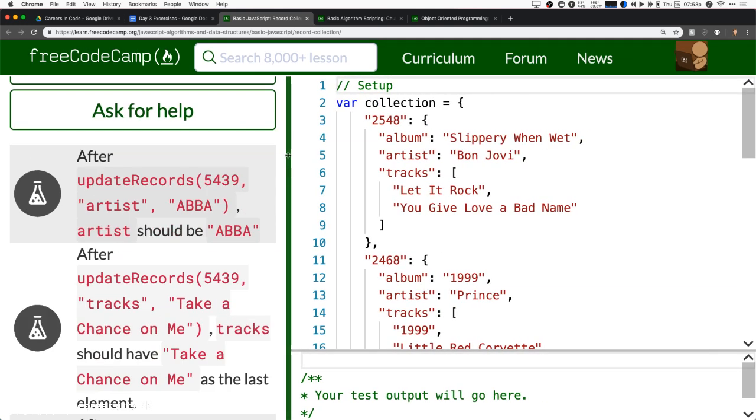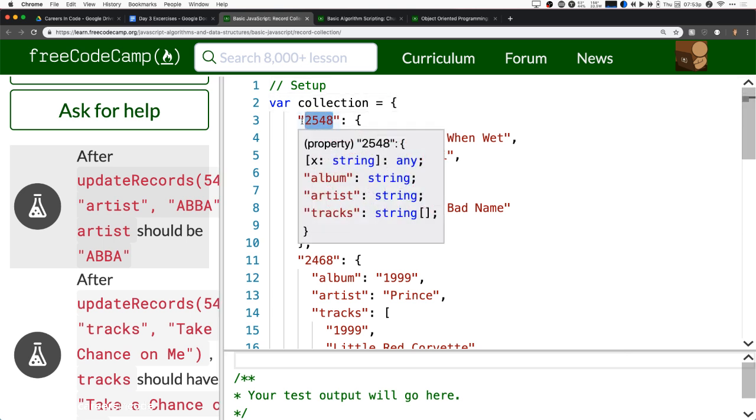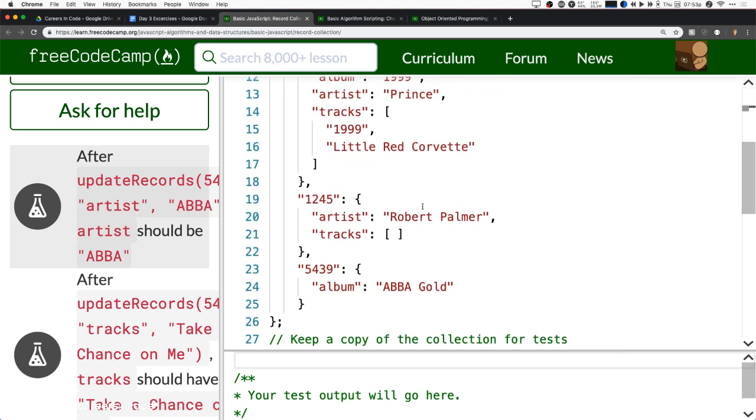In our collection, it's important to identify in your head what the structure of it is before you dive in and start manipulating it. So collection has keys, and these keys happen to be numbers, but the numbers are in strings. They are essentially the ID, and the ID for this key in your collection has an album key that has a title, an artist with the artist name, and another property called tracks, the tracks on this particular album.